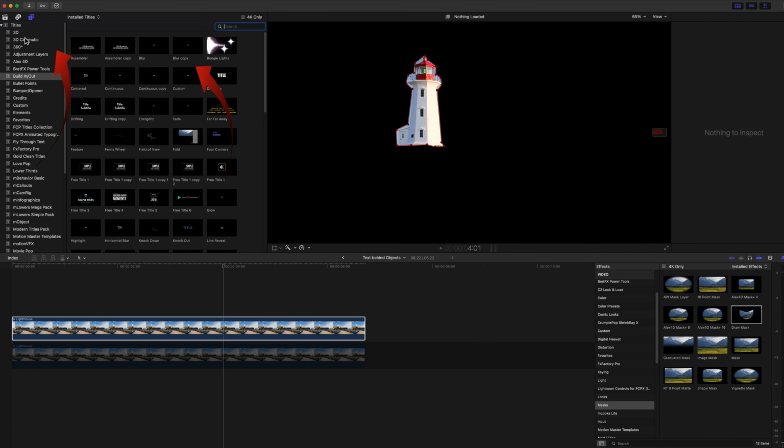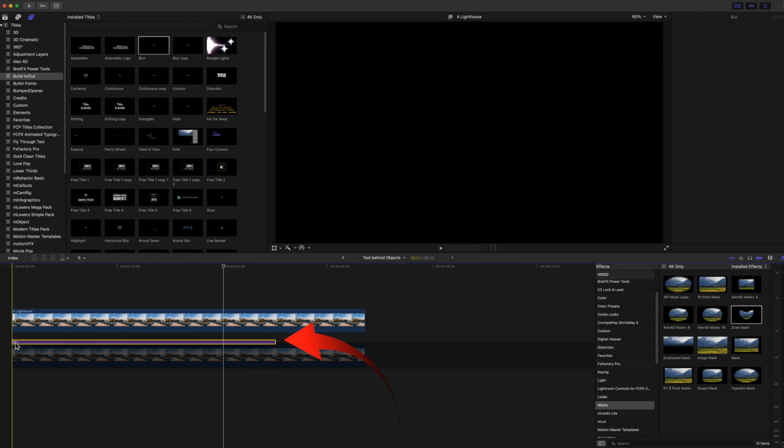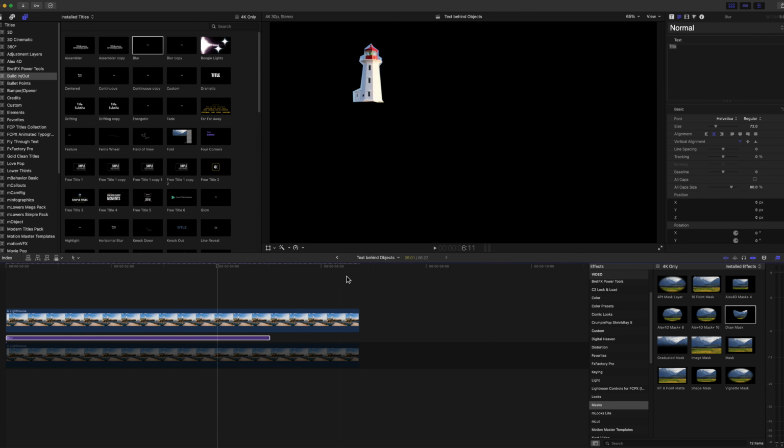Now select a title to drag into the timeline between the two clips. I've selected Blur as it's got a built-in blur effect at the beginning and the end so that the text doesn't need to travel all the way across the screen. You'll see what I mean in a minute. I'll return the viewer to its normal size. Place the playhead towards the beginning of the title where the blur still shows. Now type in the new words.